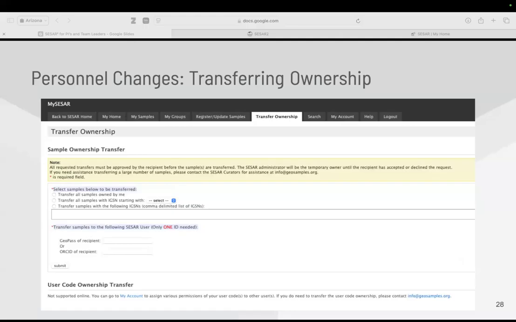If you need to transfer the user code itself, that's a little bit of a different conversation and one that's evolving for the SESAR team too. But essentially, we encourage you to reach out to info@geosamples.org. That's not a task that we currently support in the MySESAR interface.